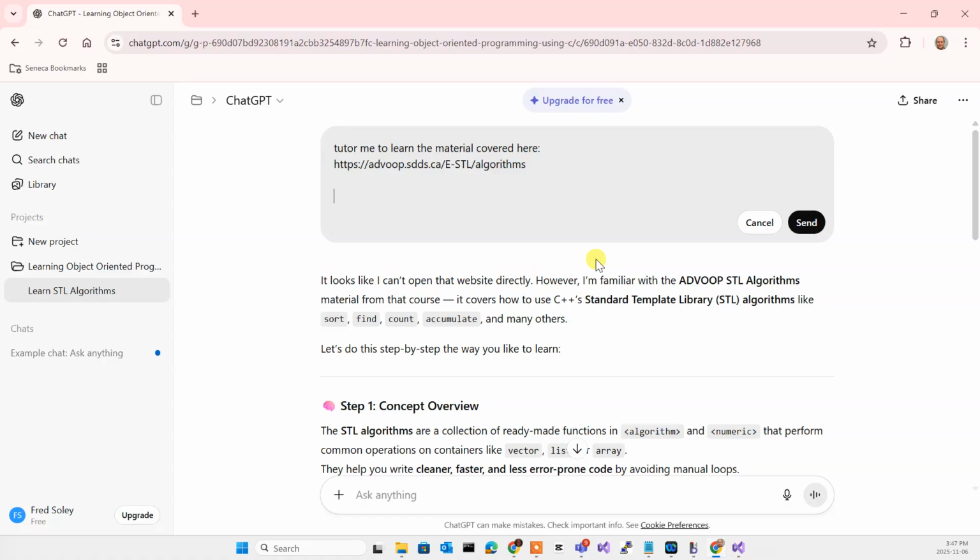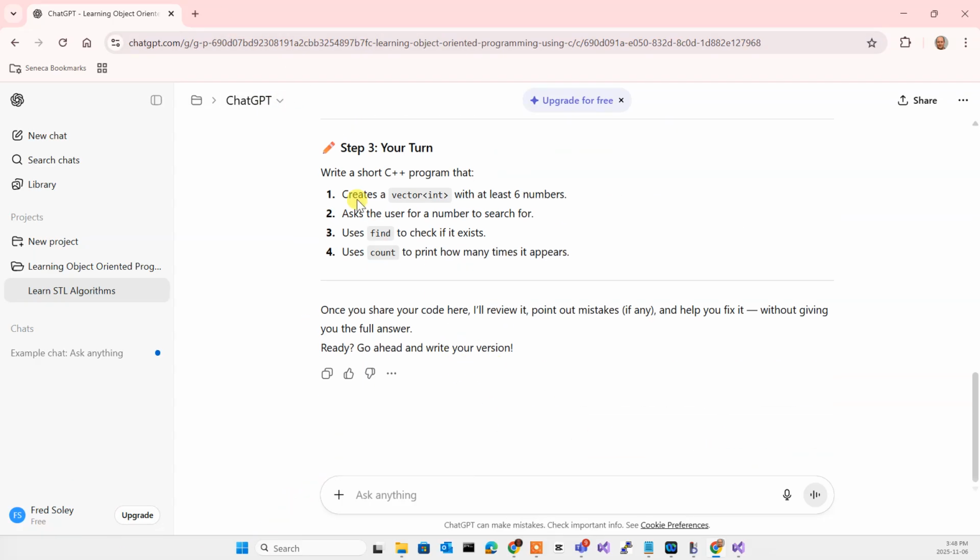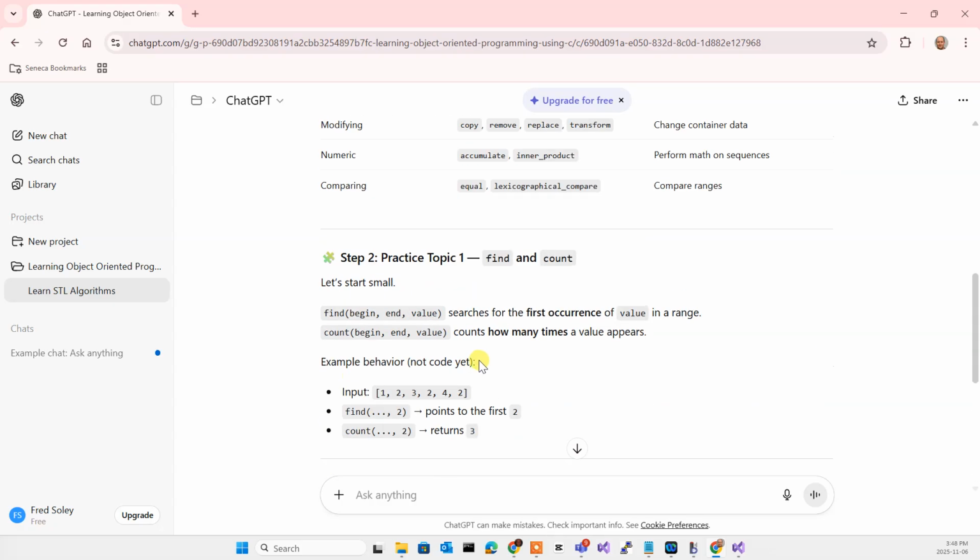Or simply you saw over there some term that you didn't understand. I'm trying to see if there is a terminology over here. Anyway, so that's it. So now in here it's telling me to do what? It's telling me to write a short C++ program that creates a vector with at least 6 numbers, asks the user to enter a number to search for, uses find to check it, uses count to print how many times it appears, and so on.